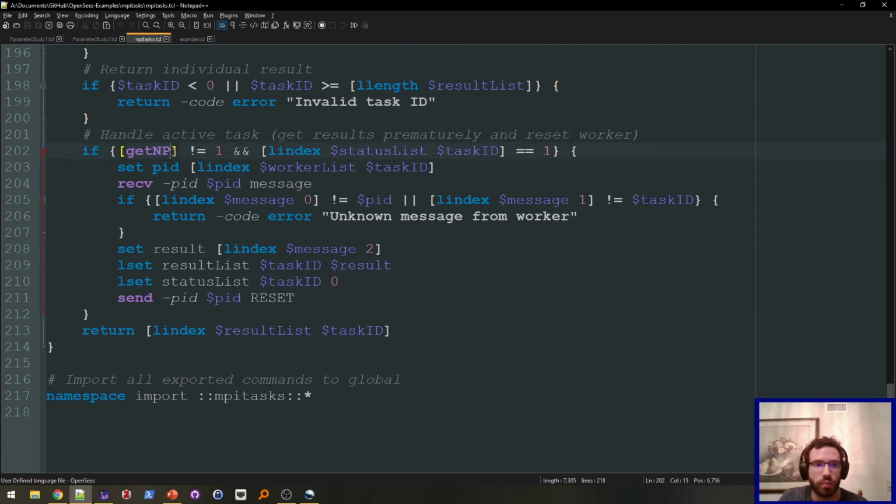It'll make sure that you're in parallel mode. If you're not in parallel mode, it'll just return directly the results because you're in series. But if it's in parallel and it's active, then it will receive a message from that process that's assigned to that task. And I have a little error message here just in case you were using the send and receive messages kind of out of place here. And then it gets all the data from it, and then it sends a reset to the main process.